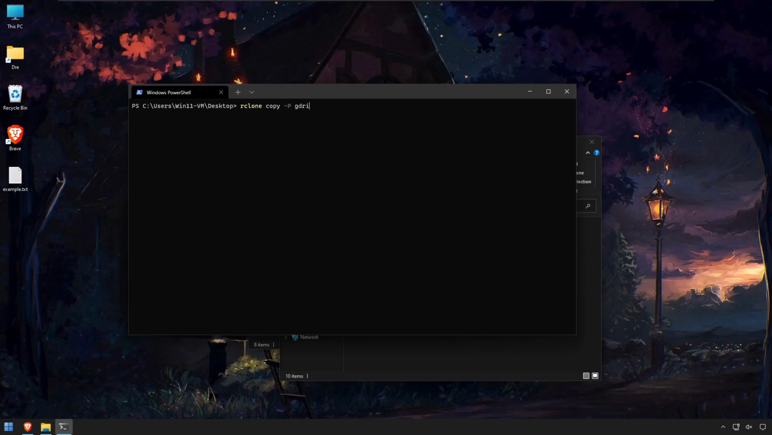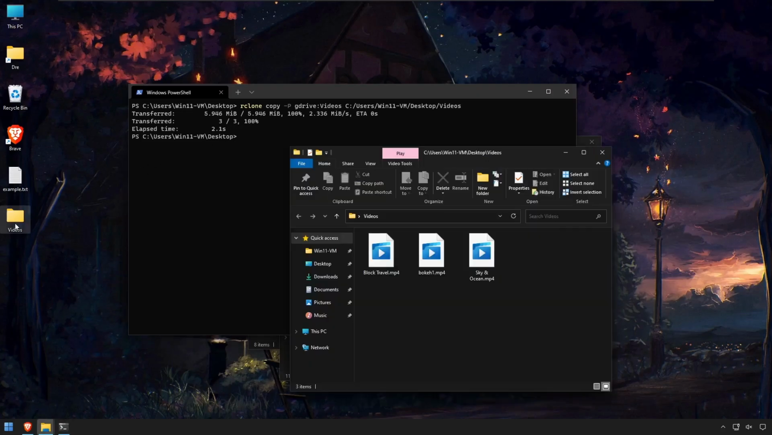We'll copy from gdrive, videos, and we're going to copy those files to C, users, 111 VM, desktop, and we'll create a videos folder and hit enter. And we can see the progress, and it's done. And when we open up our videos folder now, we have all of our videos.